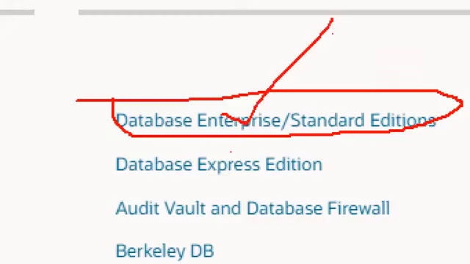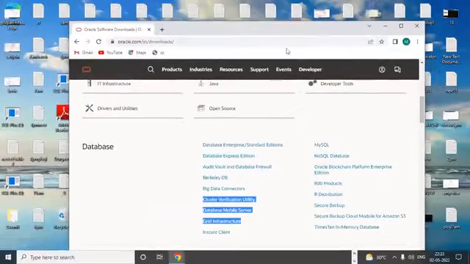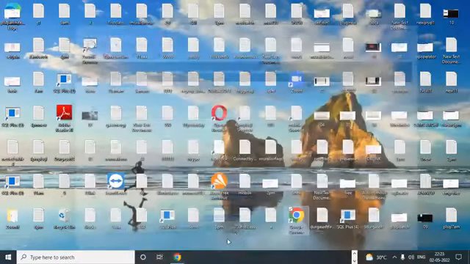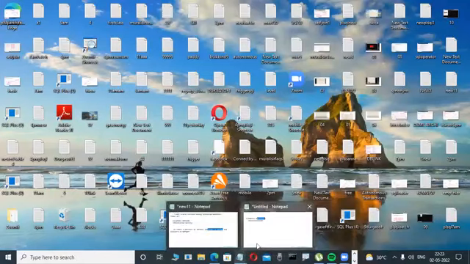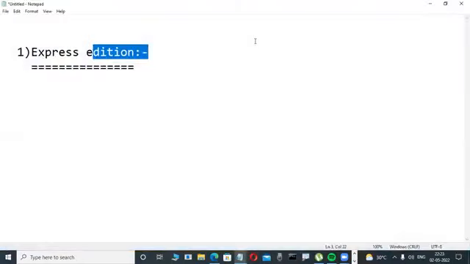In Enterprise edition, I will tell you. In Express edition, I am not preferring it. Why? Because there is a reason. Now check it out. Why is Oracle Corporation giving these editions? I will tell you now. Concentrate here and observe slowly.